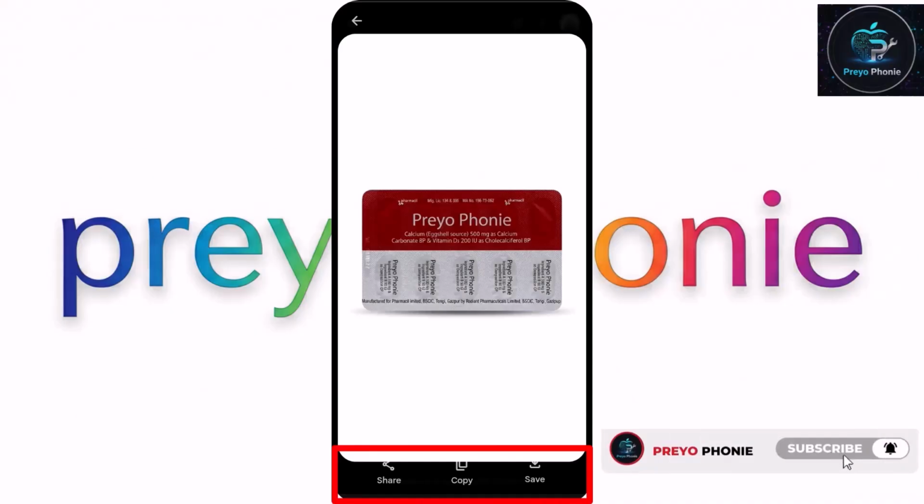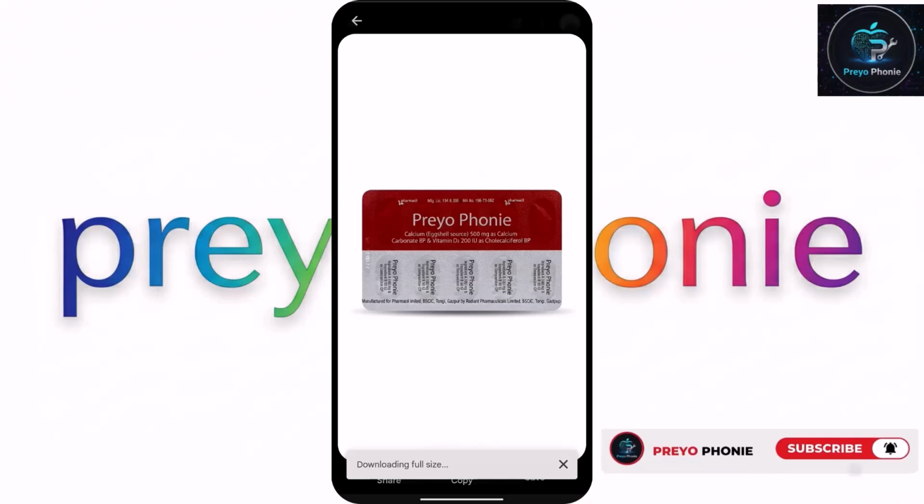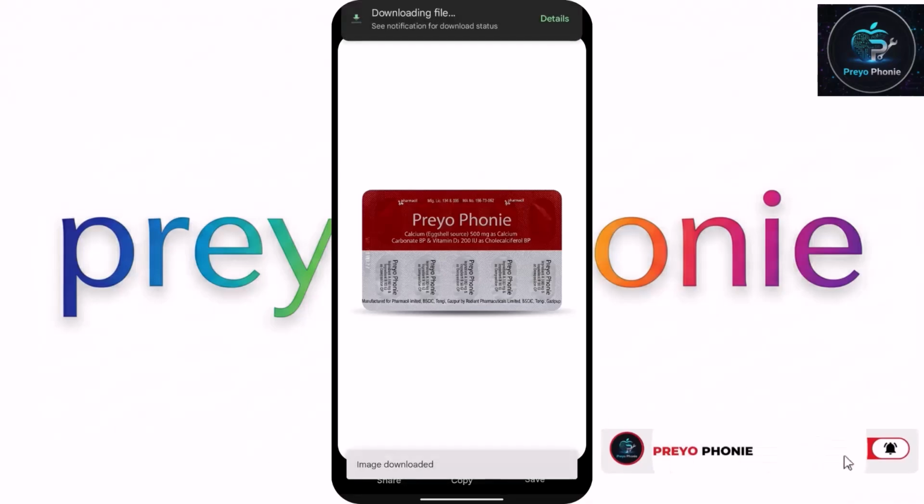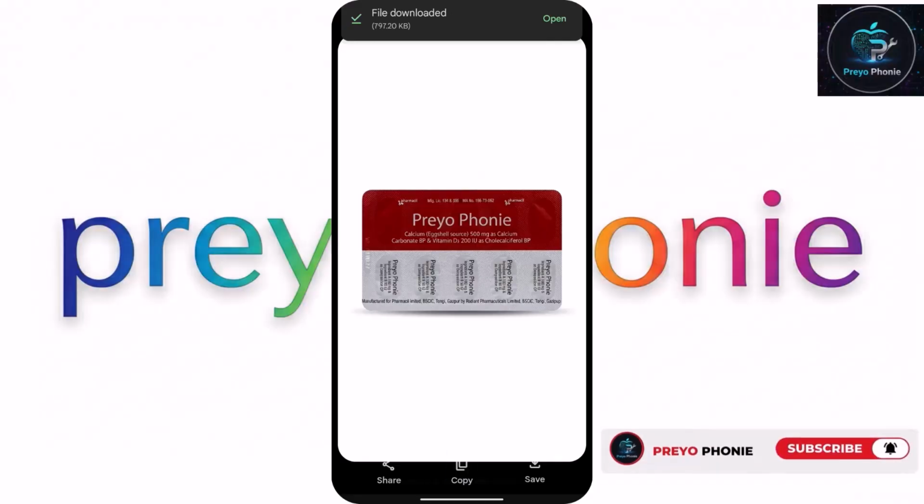Tap the generated image to open it in full screen preview mode. From there, you can review all the details created by the AI. You'll also see options to save the image to your device's camera roll. Another option lets you copy the image and paste it anywhere you need.